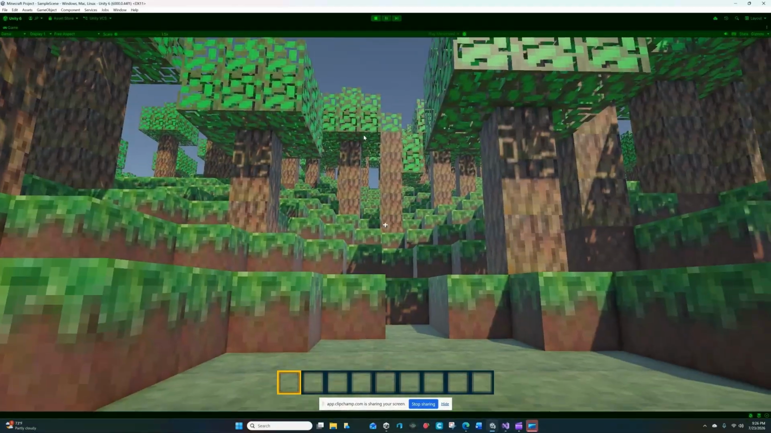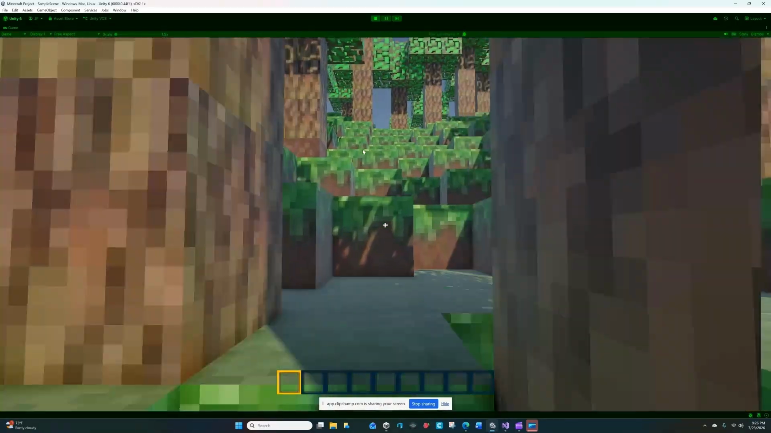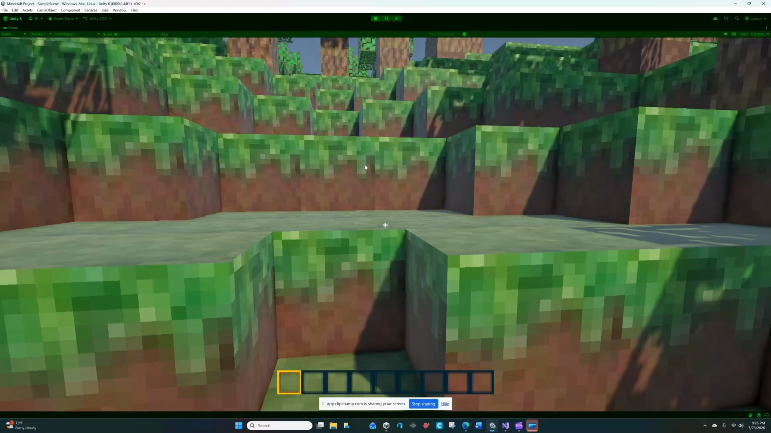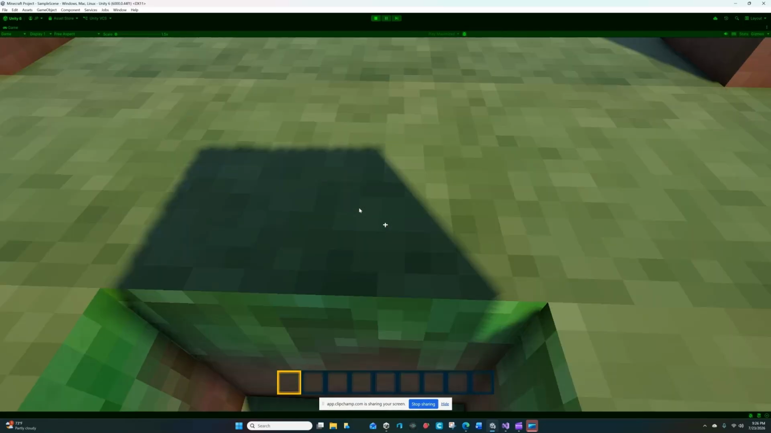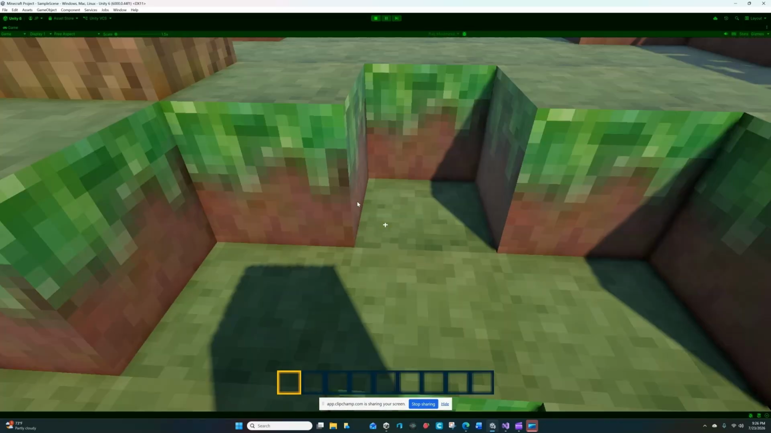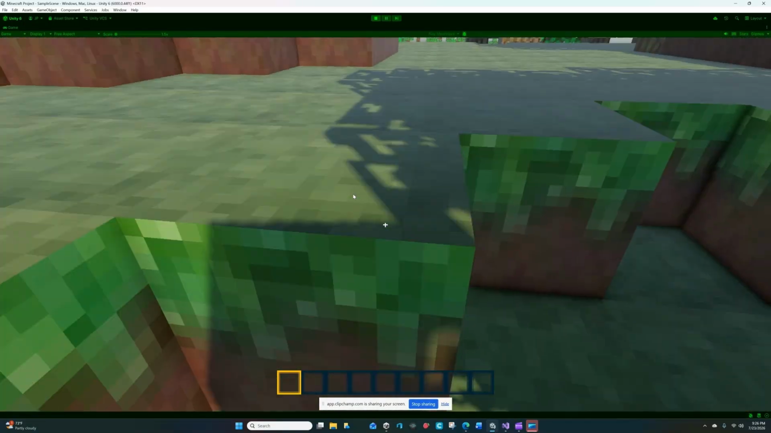You still have the uphill slope. Is it generating terrain as I go? I can't tell. Just give me a second. Get over this hill. It is not looking like... wait.